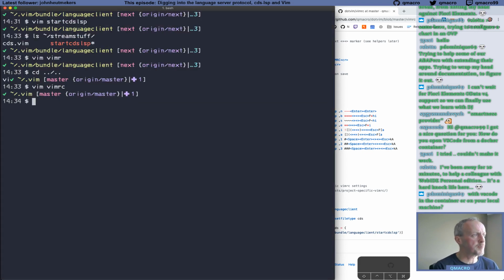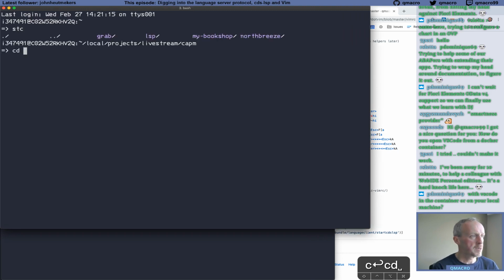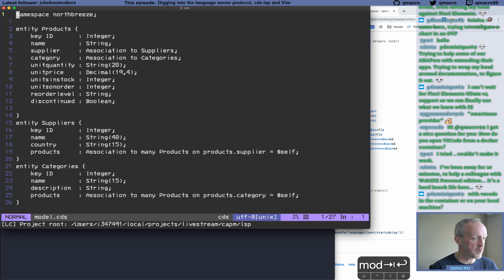Let's open up another terminal actually. Let's go to this folder here and see what happens. If this works first time, I'll be amazed. But, oh, there we go. We've got a little message at the bottom saying LC language client. Project root is the folder that we're in.